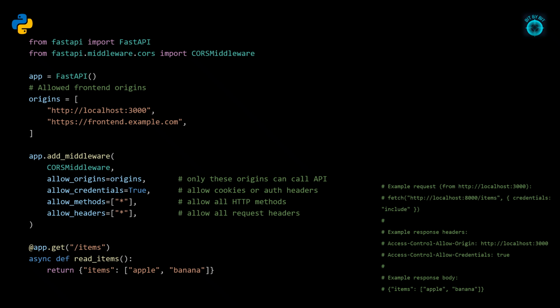Finally, we define a sample endpoint at /items. When the front end at http://localhost:3000 sends a request, the server responds with the items data. The response also includes the headers access-control-allow-origin and access-control-allow-credentials. These headers tell the browser that this origin is trusted and the credentials may be used.